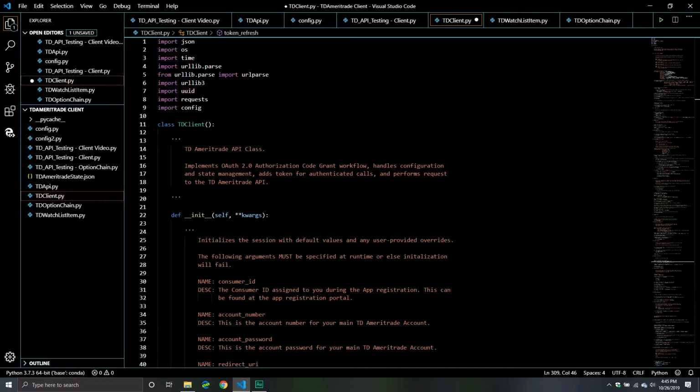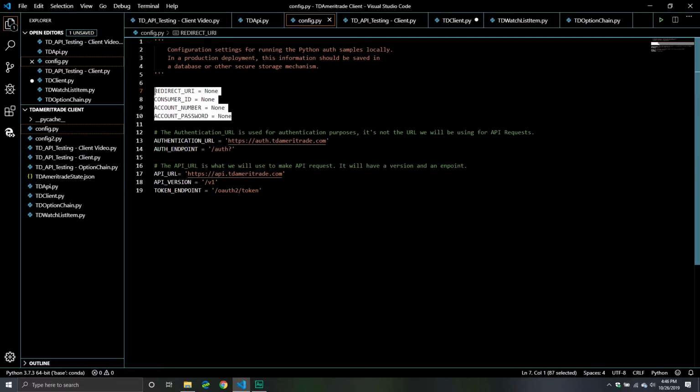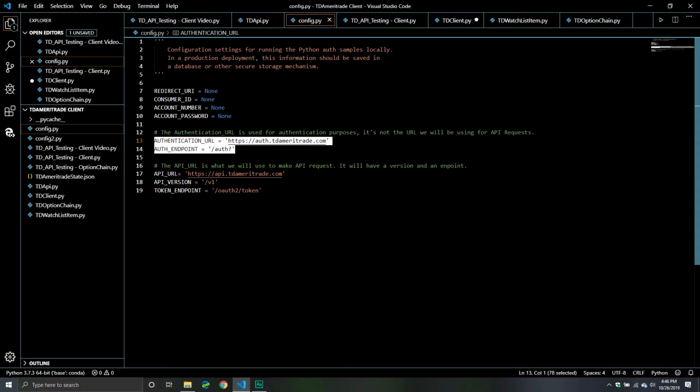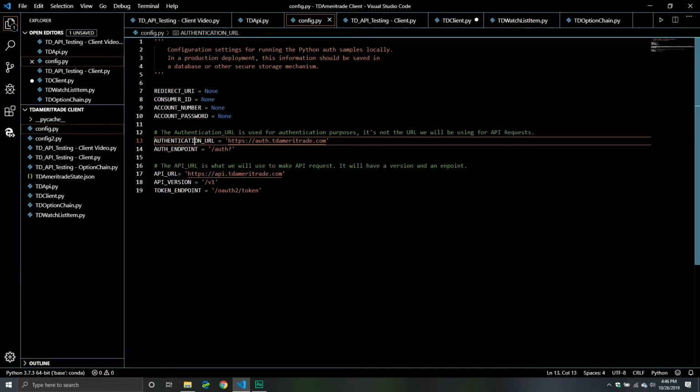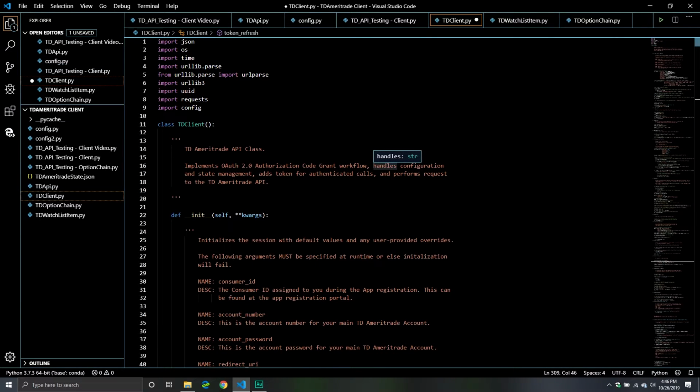So at this point, this is kind of what everything is going to look like. There will also probably be a config file that I might post along with it. For testing purposes, I had a lot of my information in here, but it's also going to have things like the authentication URL, the authentication endpoint, the API URL, the API version, and the token endpoint. So all the information we need in order to make a request to the API. Now, really, I don't need a config file. I probably could have just put all of this inside the client object itself.